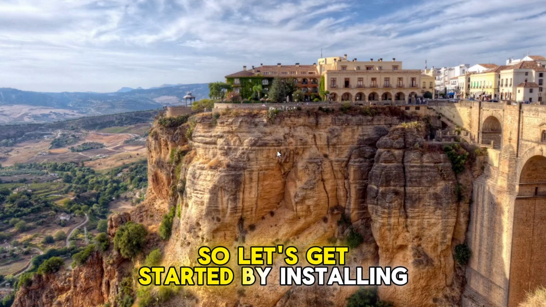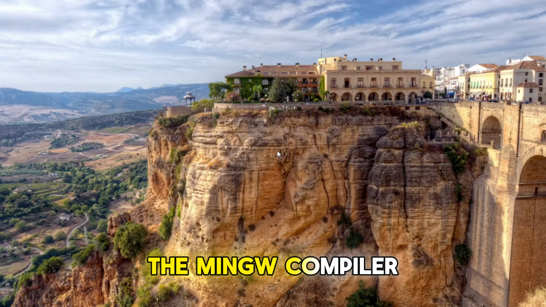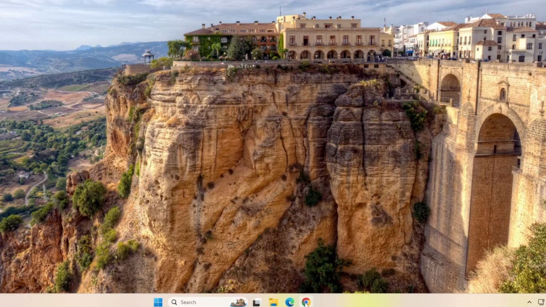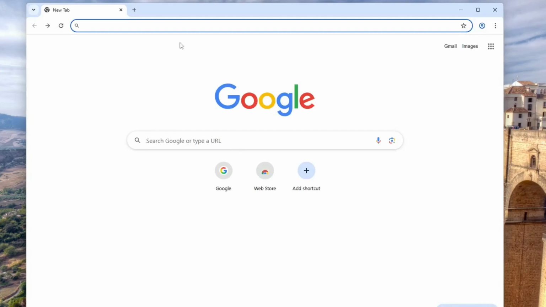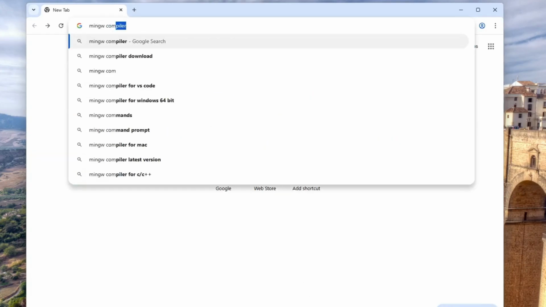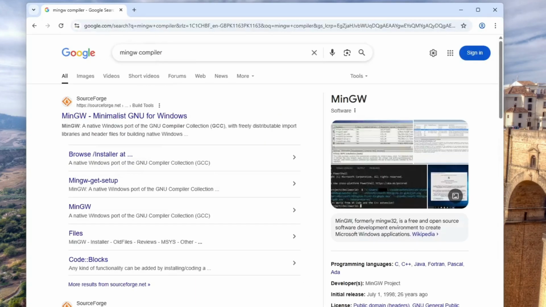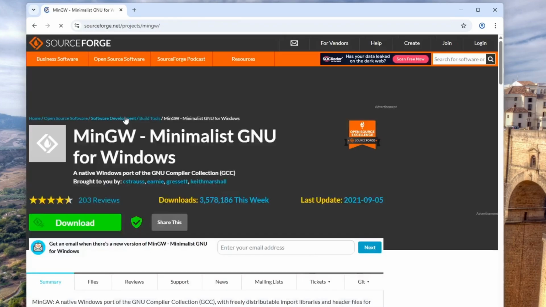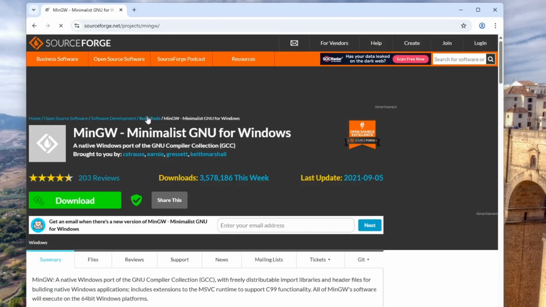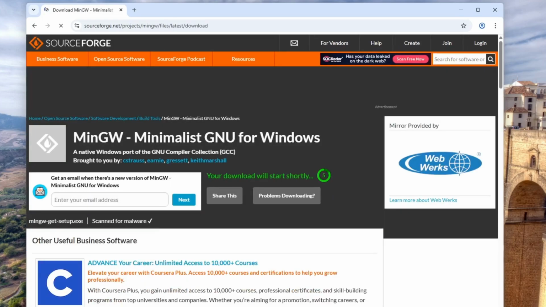So let's get started by installing the MinGW compiler. First, open your web browser and search for MinGW compiler on Google. From the search results, click on the official MinGW website hosted on SourceForge. It should be the first link that appears. For your convenience, I've also added the direct link in the video description, so you can access it easily from there. Once you're on the website, click the download button to begin downloading the MinGW installer.